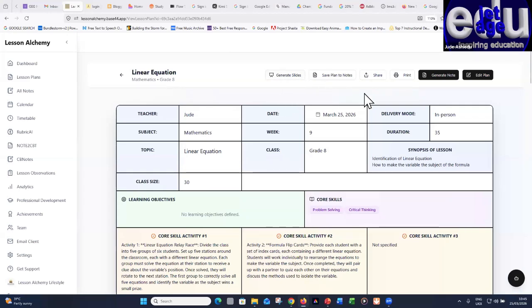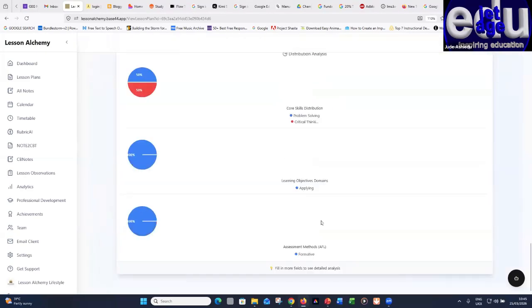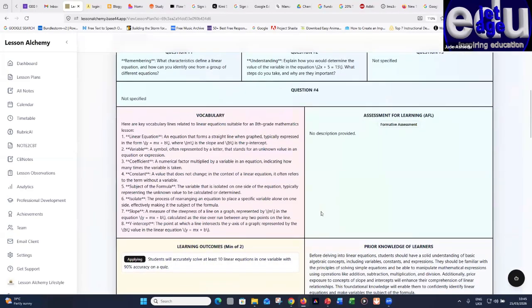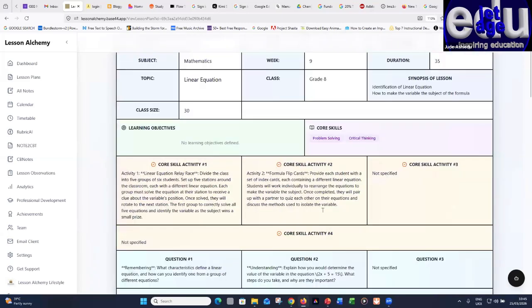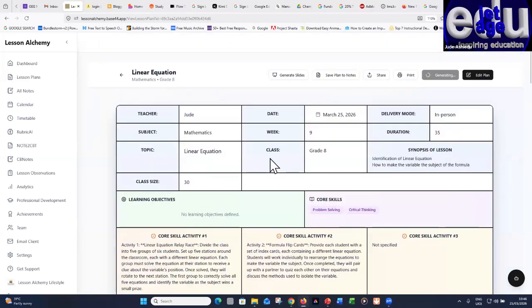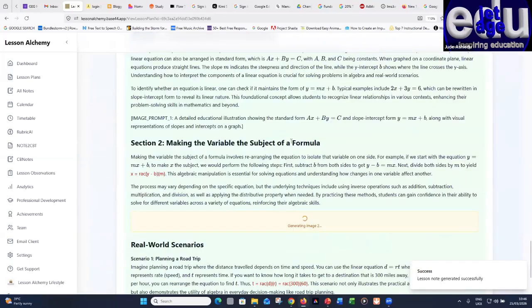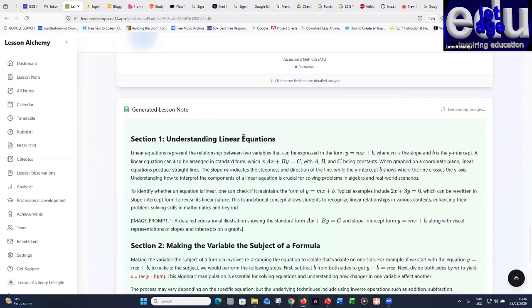So you can now generate a lesson note or you can edit your lesson plan. You can see the edits, go back and edit it. You can generate a lesson note by clicking it. It will analyze your lesson plan and generate suitable content for your lesson. So you see it when you scroll down, being generated. So this is a lesson note.